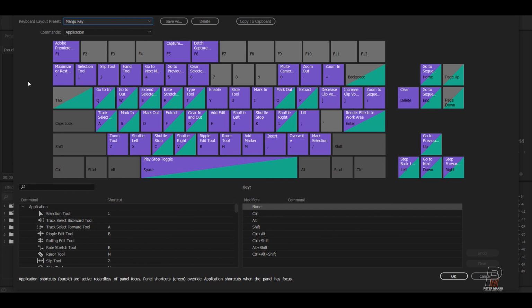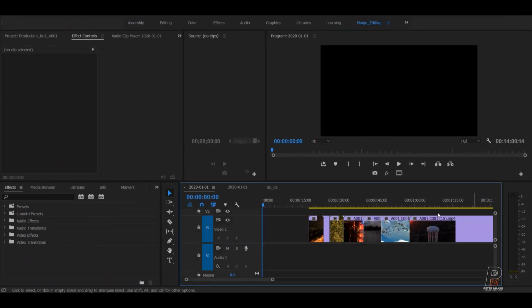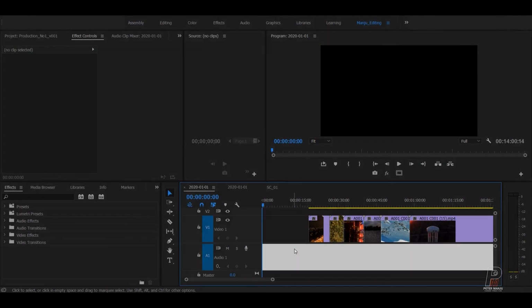Or else you can place this one in Google Drive also, and then if you're editing somewhere, you just download the shortcut key file and then place into this location, and then you just select your shortcut key and then start editing. Okay, those are the main shortcut keys we are using.